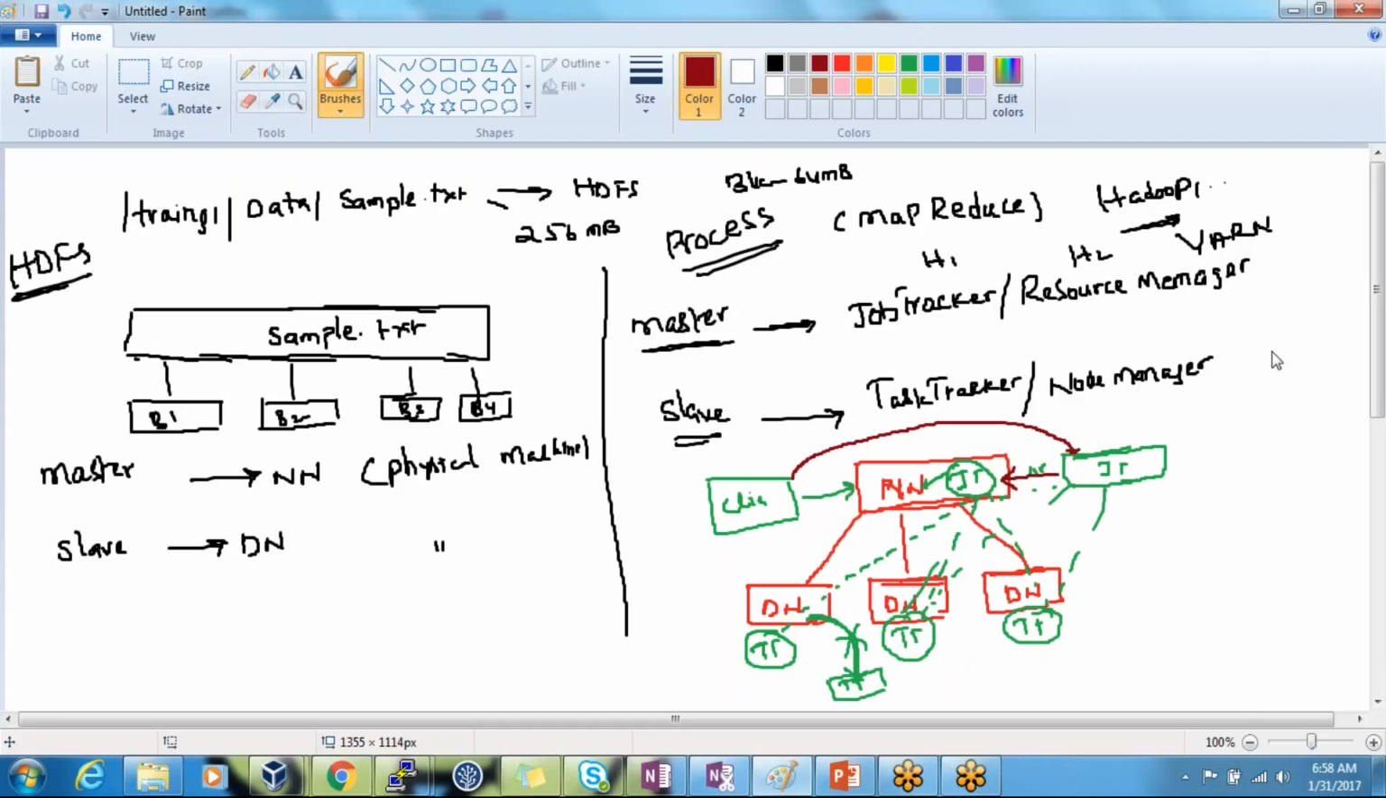Is everyone able to follow till here? Any doubts till here? If you understand this thing, I'll take you further. Any doubt till here?